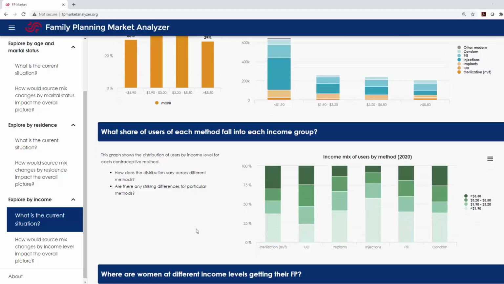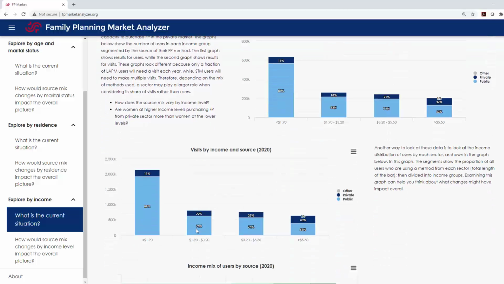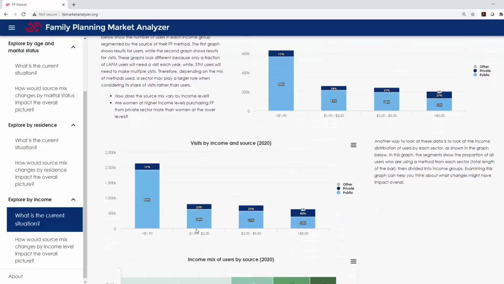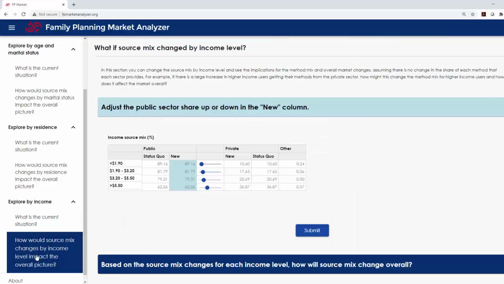You can look at the share of users of each method by income group. Here you can notice that women in the wealthier category of over $5.50 per person per day have a larger share of non-hormonal contraceptions, both sterilization and condoms. The source mix, primarily public sector, as we've seen before, as well as looking at both users and visits. And again, you can look at the segmentation where your largest segment is your public users on an under $1.90 per person per day. So, as before, you can see how source mix may change.